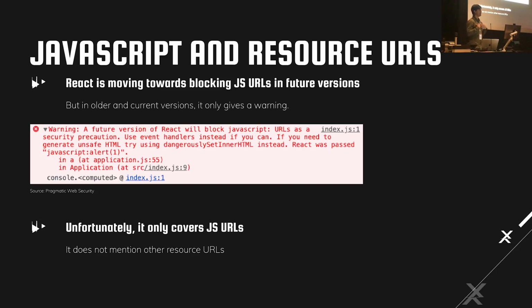And back in my software engineering days, if I see a big red warning, but my code runs, I just tend to ignore that big red warning, right? And just get on with my life. And so a lot of people might miss that. And it's still the case in older versions.